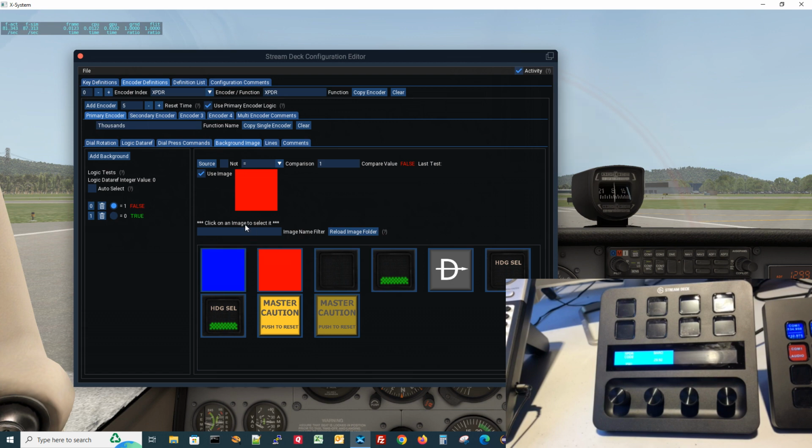Now in the background image, I do have two different images. These are just basically PNG files, one all red, one all blue. I probably could get a little more sophisticated than that, but I was in a rush. And they've got these logics on here, right? So in the case where that ident data ref is a 1, indicating that it's identing, I want the background to be red. And in the case where it happens to be not identing, I want it to be a background of blue. Same thing you did with the keys.